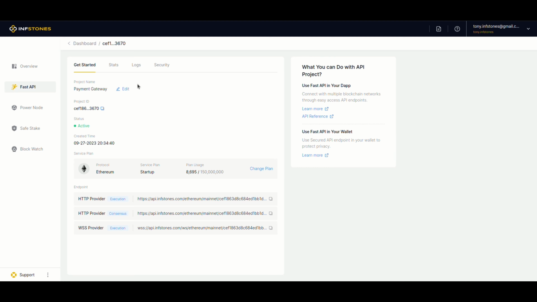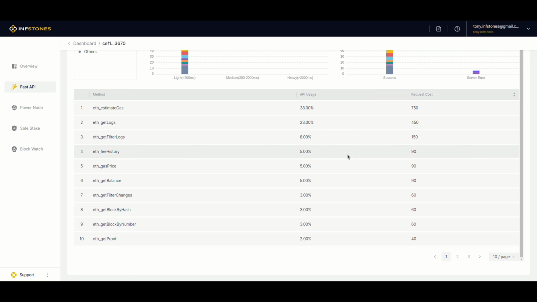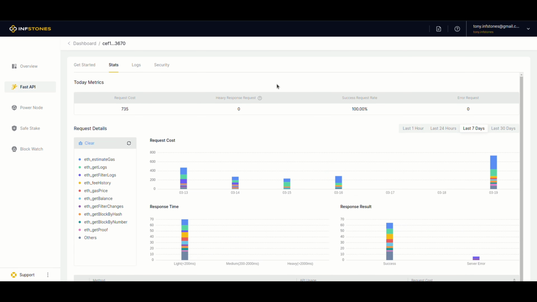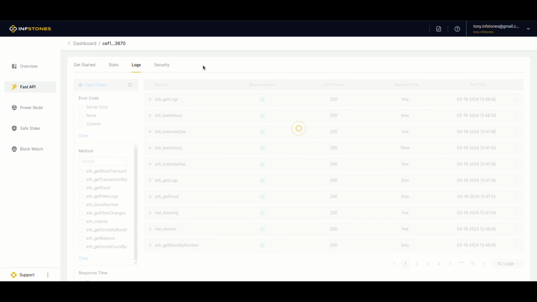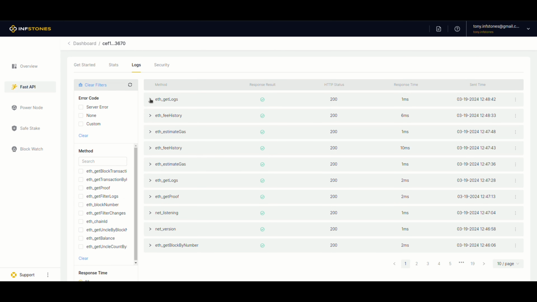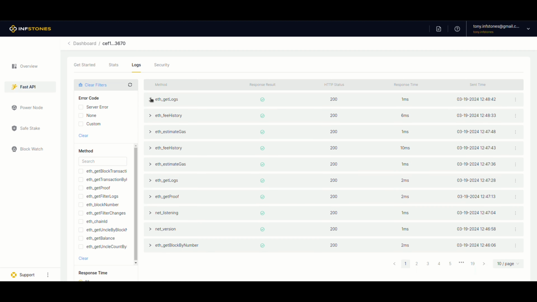Use the Stats tab to get an in-depth analysis of your API performance metrics. Here, you'll see a snapshot of your project's response rate and request cost across various time frames. The Logs tab, on the other hand, shows a historical record of your API requests and responses. With this feature, you can quickly analyze and understand how your API works and is being used.